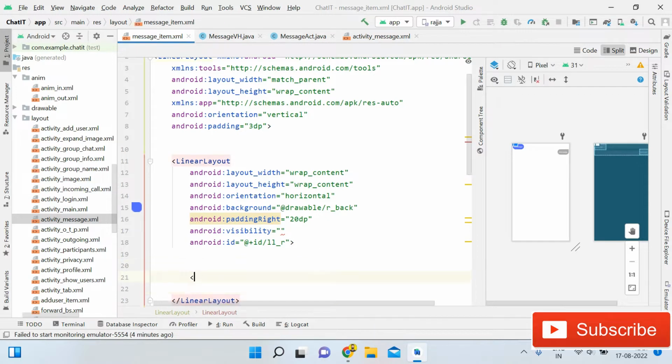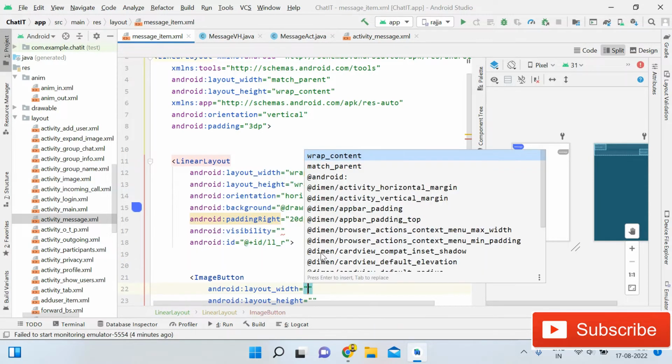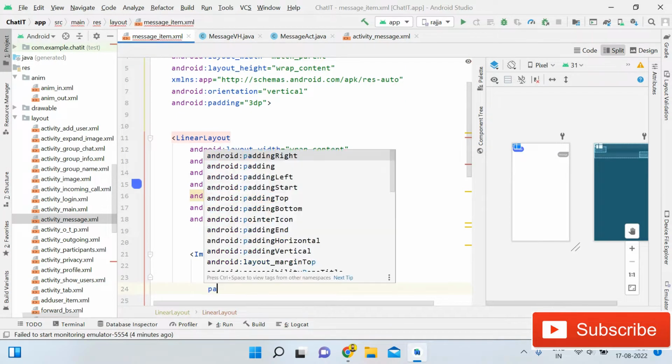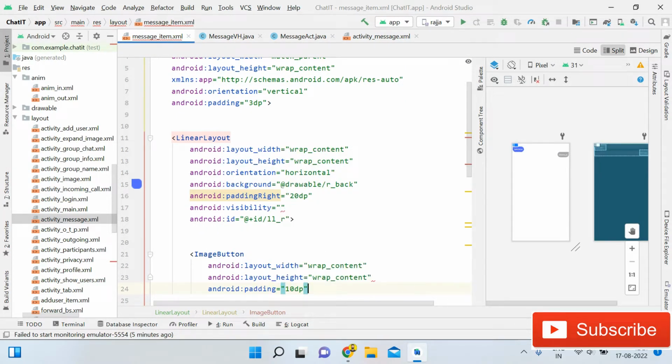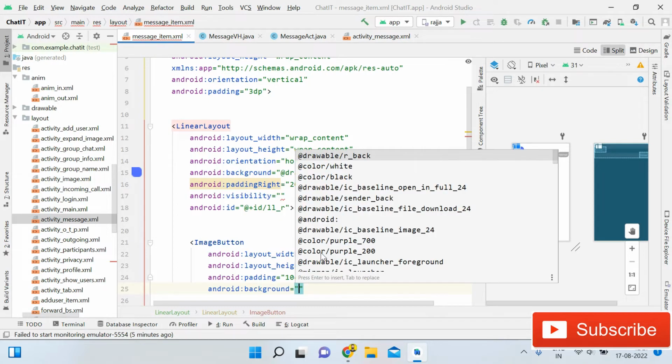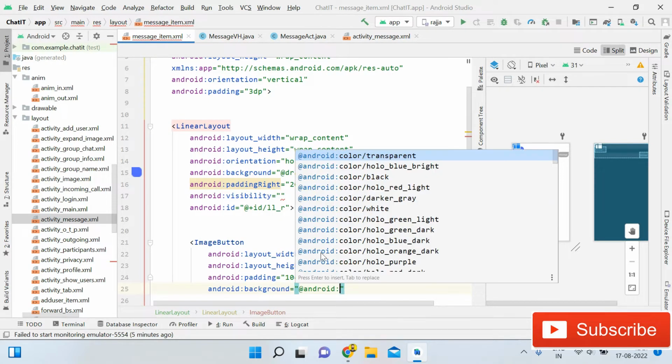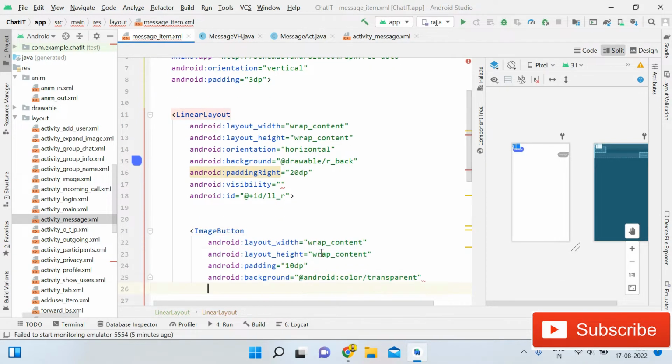Okay, so first of all, an image button. So this we have an image button. Fine, and you will make it wrap content. Wrap content, padding will be 10 dp, and then background will be transparent, so you just have to write Android transparent. Okay, and now we have to add src and id.